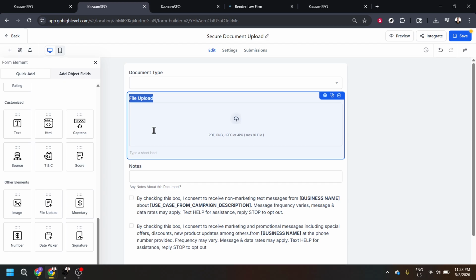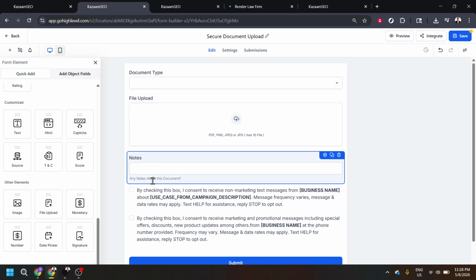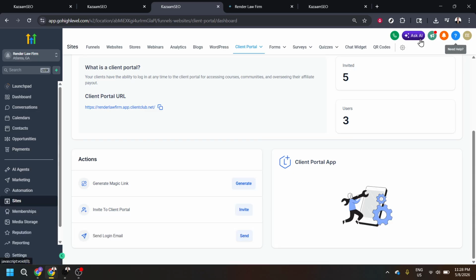Now add a text area field, name it Notes, and set the label to Any Notes About This Document. That short prompt invites context, things like dates, claim details, or anything your team should keep in mind while reviewing. Save the form.